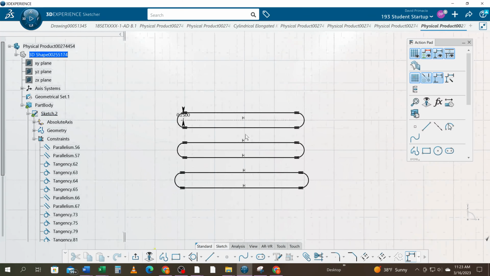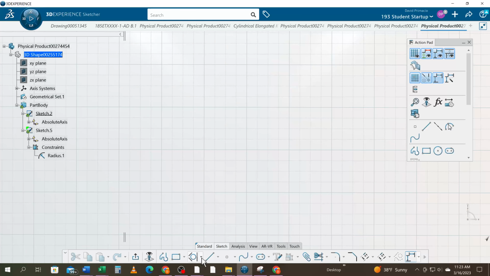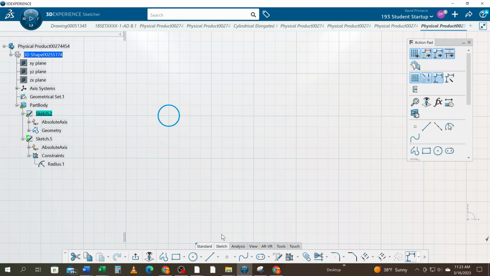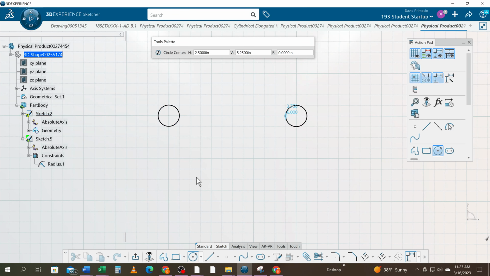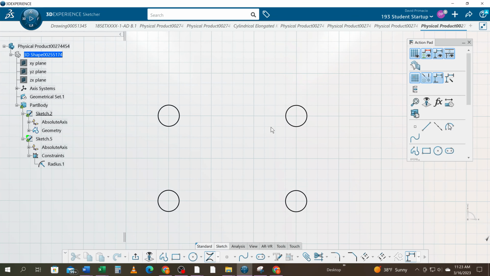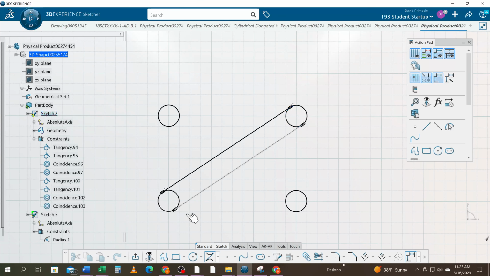Okay, now let's try and do a couple more here. I will do some circles, and I'll double click this to keep it on. And I'm going to use my tangent line. Click here and over here. Okay, and I'll double click this to keep it on. Now I've got slots going at an angle.